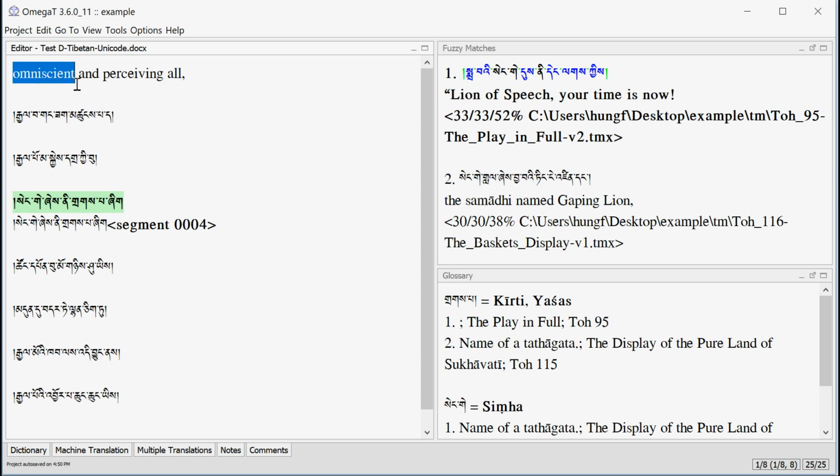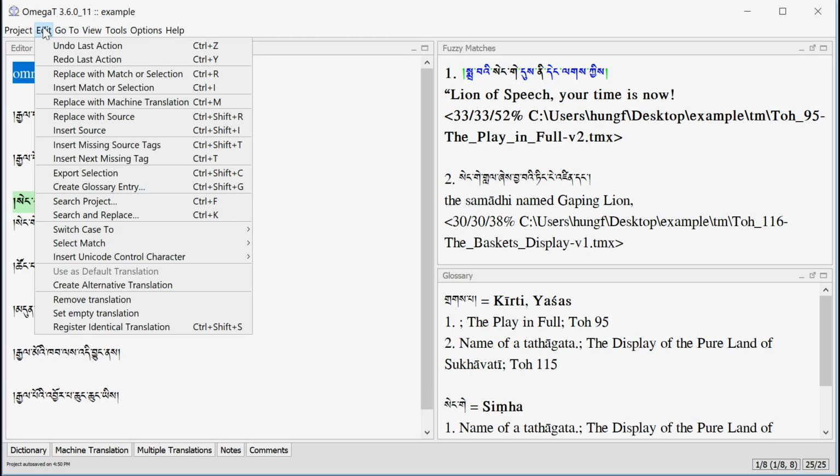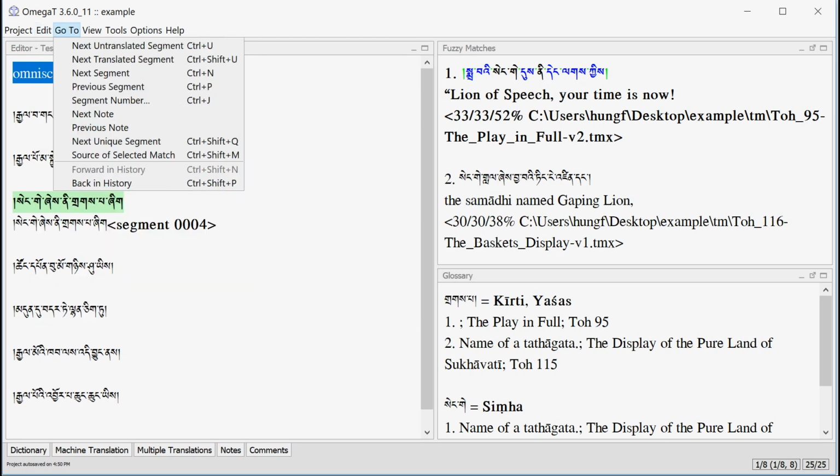Like any word processor, you can do search and replace. I'll point this out because it's a little tricky to find at first, but if you just do Control K, search and replace is here as Control K.